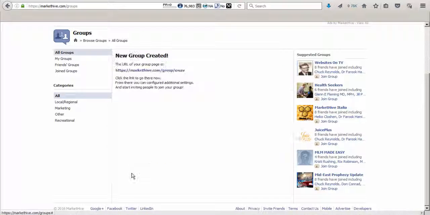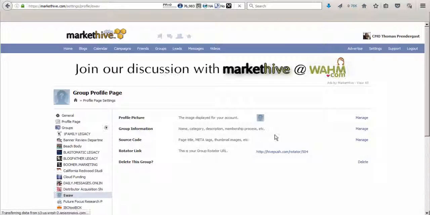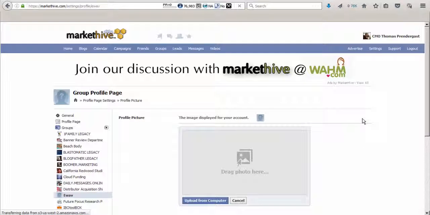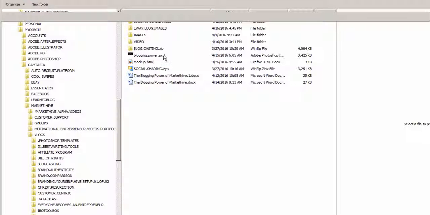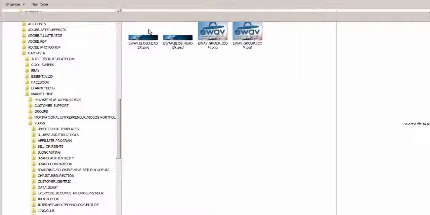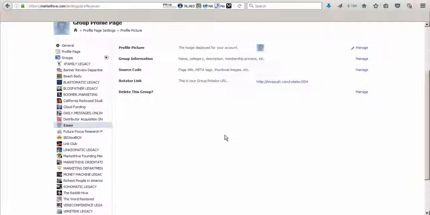Create the group. And there's my link to the group, markethive.com/group/eWave. Now we're going to configure the group a little bit. Group settings, and I'm going to upload an image. I prepped an image for this purpose, and our images should be right here. There we go. Uploading. It's done.